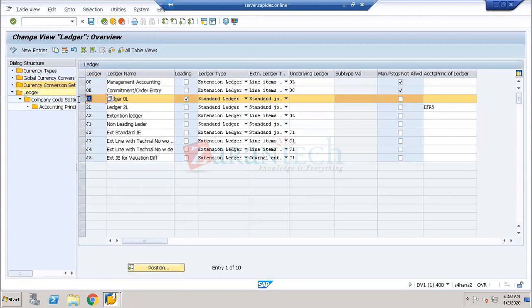Very important over here. This is exactly the main concentration. Only one leading ledger should be defined. There should not be multiple leading ledgers, meaning one company code cannot be assigned multiple leading ledgers. One company code should be assigned only one leading ledger.